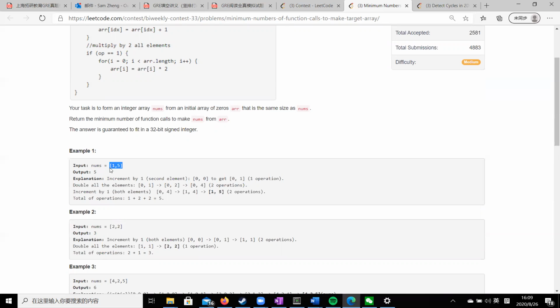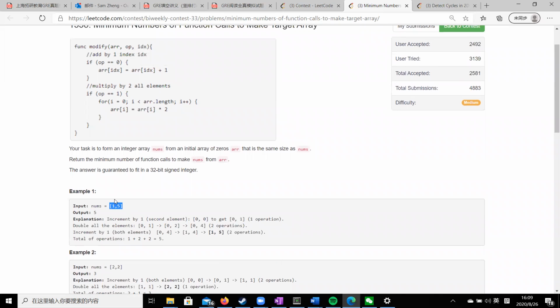Because if you take the minimum number of steps to make the 0 array into this, and you reverse the steps, they're going to be the same steps, because you're doing the same changes to the array, just reversely. So let's think about how we can reverse it back to 0, 0. We can subtract by 1, and we can divide by 2.